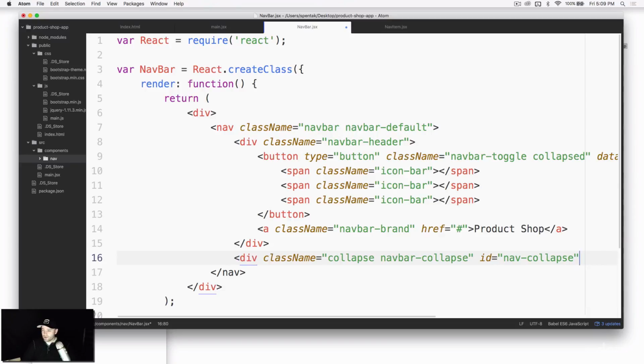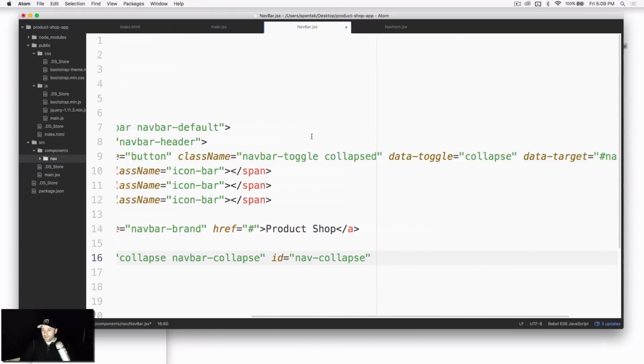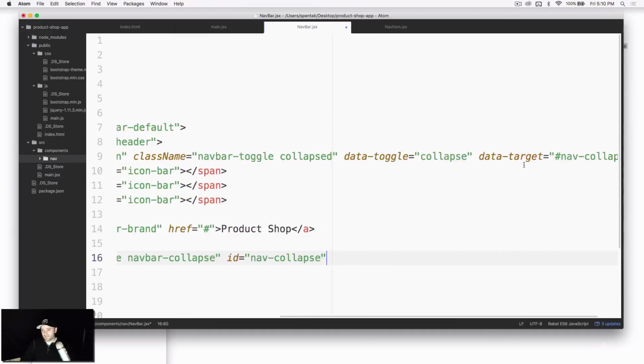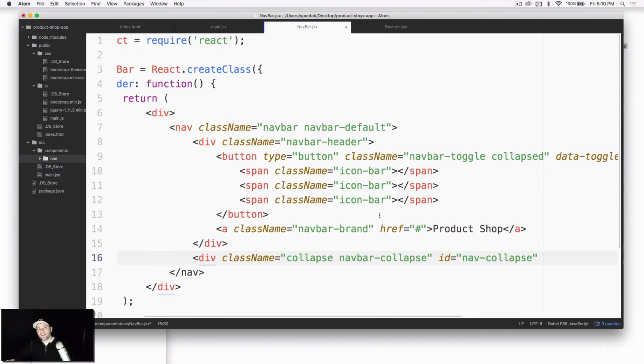Okay, this is what I was telling you about earlier. If you look over here, how I set the data target, the ID to nav dash collapse. This is the name that I chose for it. You can call it whatever you want. I recommend not calling it something that's identical to the Bootstrap classes, just in case there is a conflict, but that's the data target. So we're saying the target of our collapsible is this ID right here. Again, that is all Bootstrap.